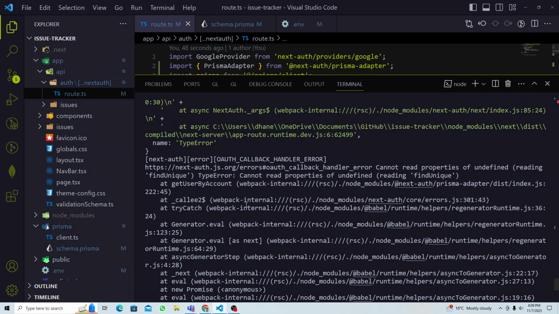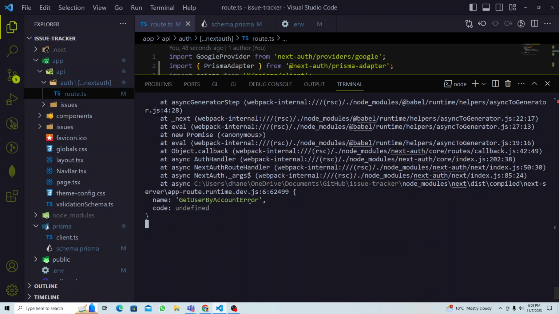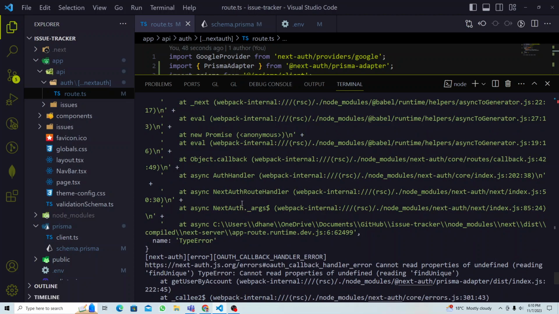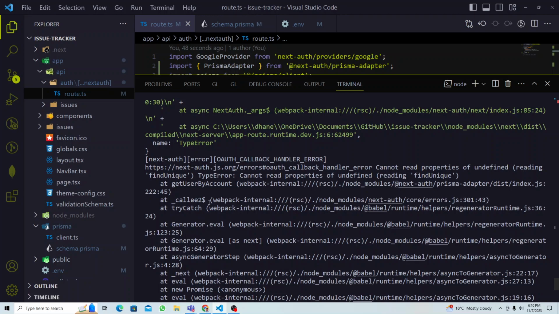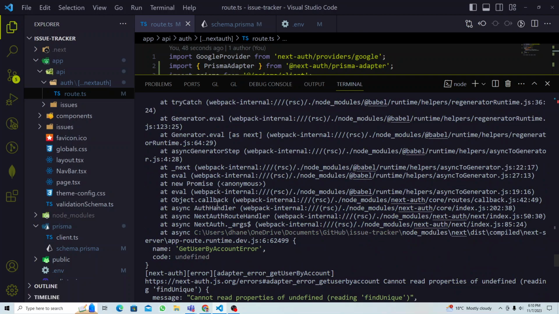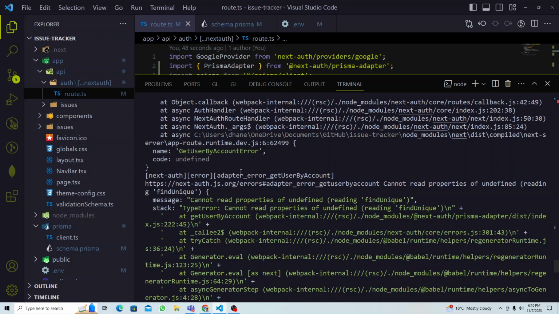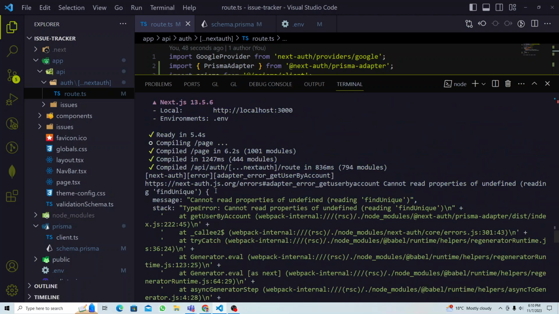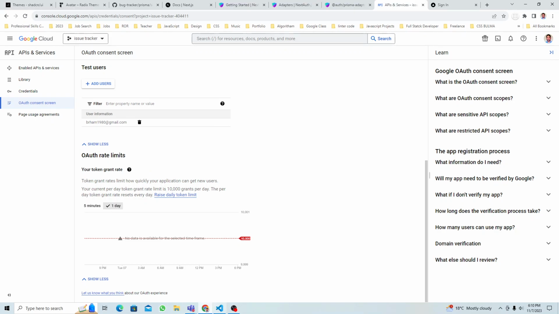Let me see what the error is here. Get user by account error. This error is an adapter error, get user by account. Okay, I hope I have not done something wrong. So let's go to the API and check one more time.